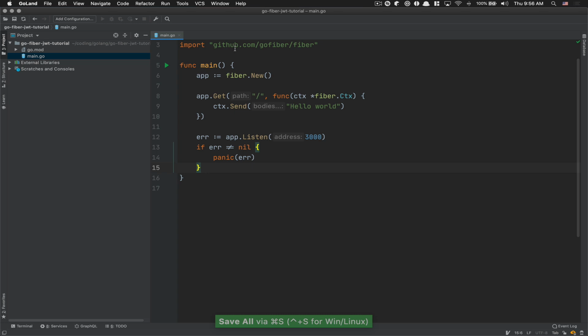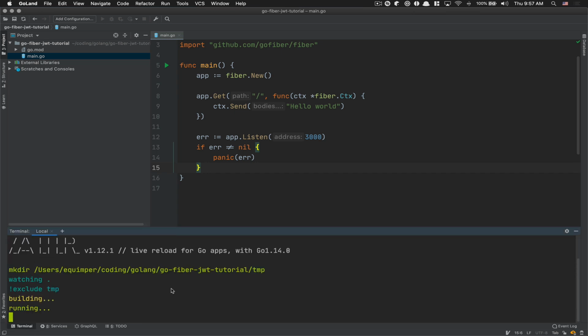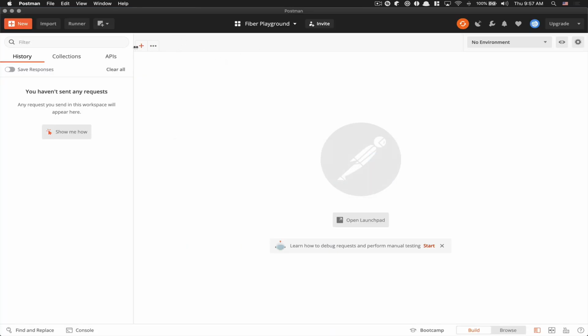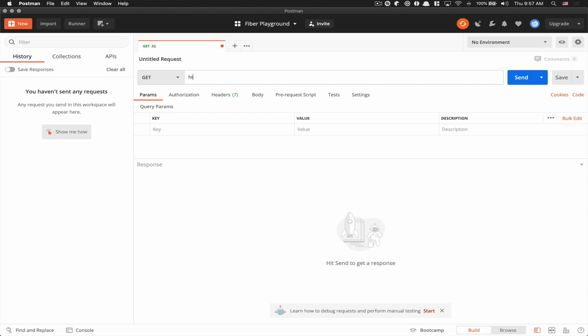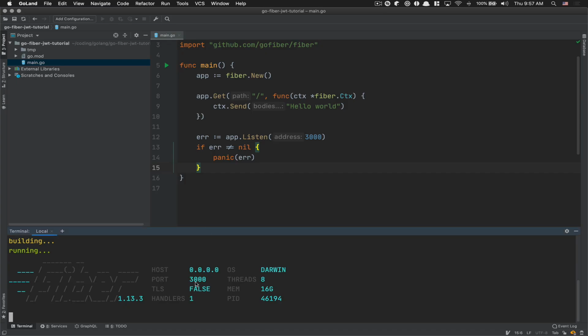You can run your project with go run, or by clicking on the play button here. But I want to get the auto refresh, so I'm just gonna use Air. It's gonna do a live reload. And now we're gonna be able to use it in Postman. So if you go to Postman and you type http localhost 3000 and you click send, we're gonna get hello world.